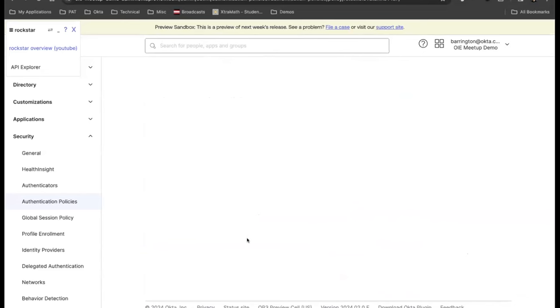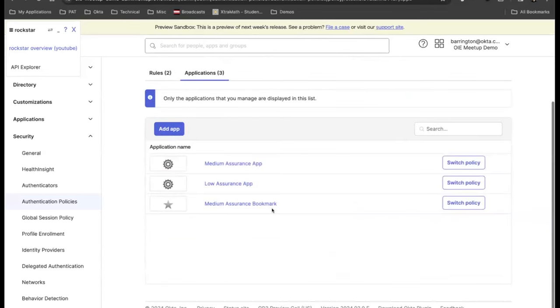The other thing I want to note is that if you look at the applications that were assigned here, we also had the low assurance app, which is the one that had our policy set for only once ever. There was no time frame. It was just prompt only once ever. That got added here to this policy, and that's because there is no direct equivalent to prompt only once in OIE. You can set a time frame, like X number of days or X number of hours, but you can't just say prompt only once. So that's why this one got lumped here.